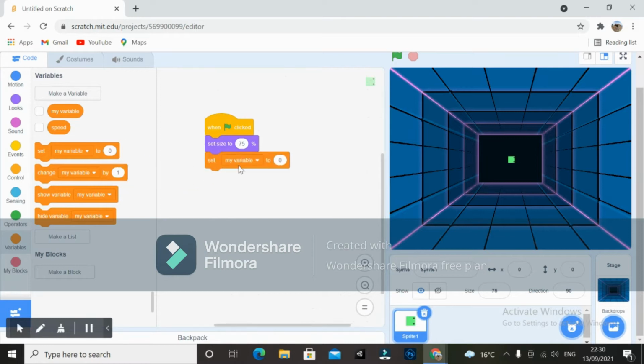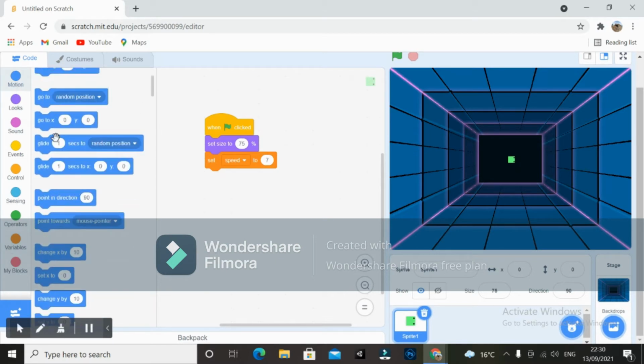And now, after that, you'll make a variable called speed. You're then gonna take it off so you can't see it on the screen. You go set my variable, change that to speed, and go 2, 7. Right, next you want to go to motion and go like that.